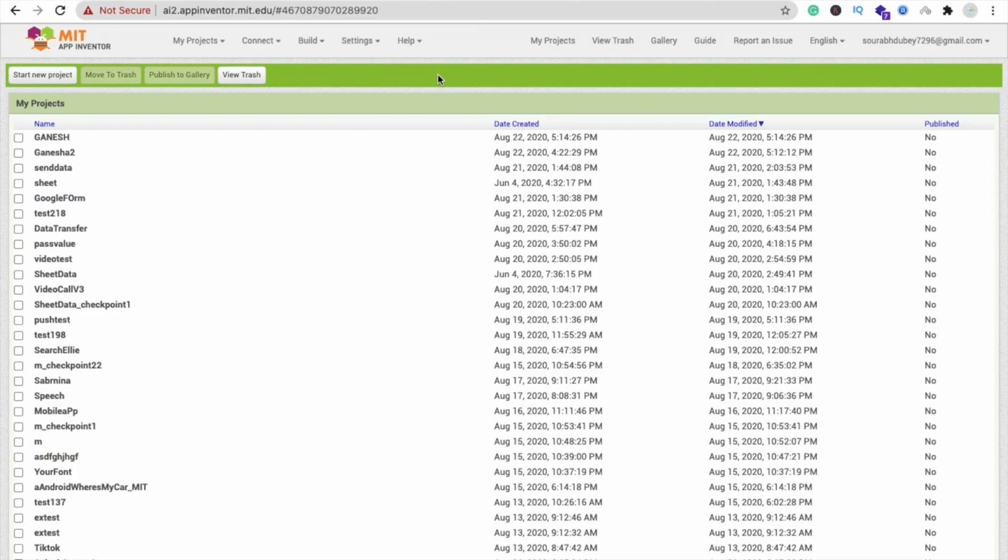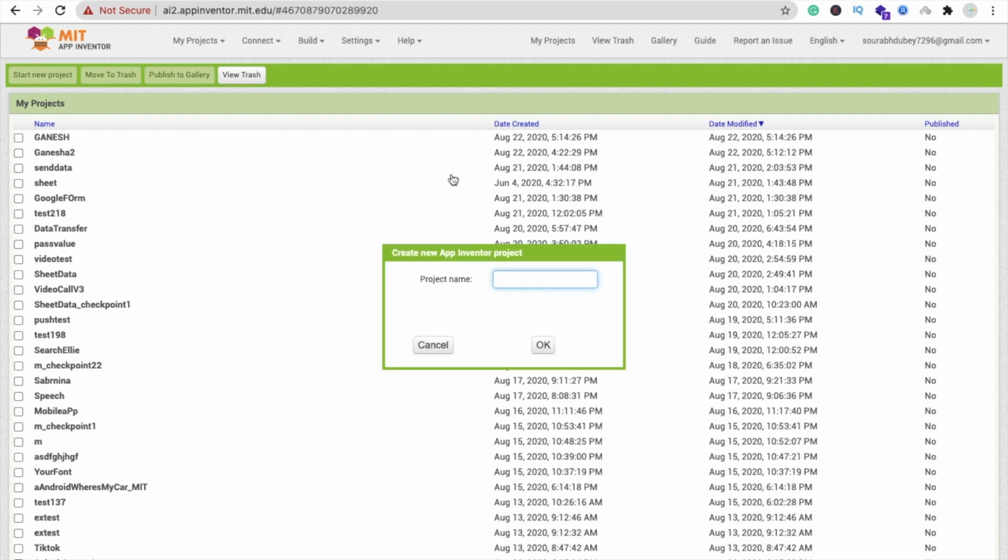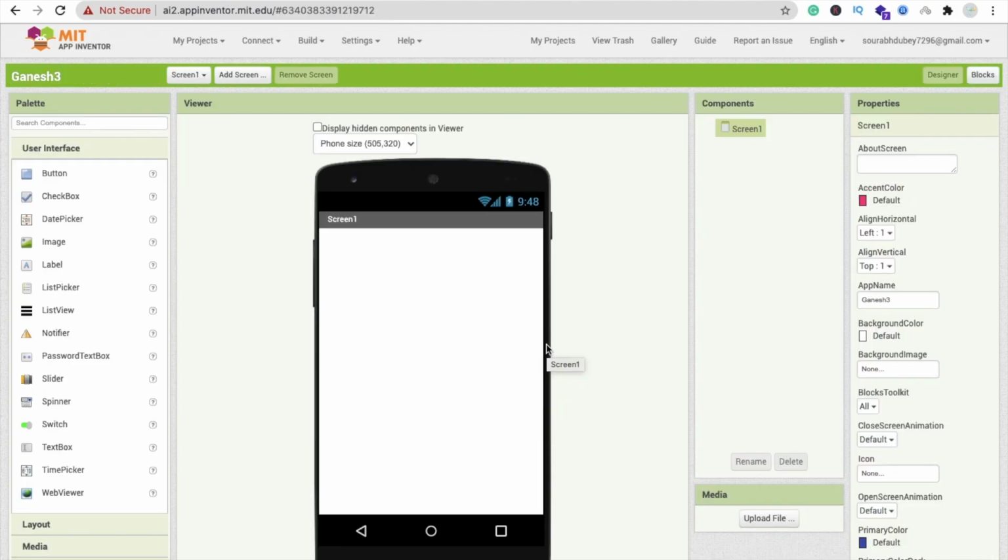So here we go. We need to click on start new project, and we are using MIT App Inventor to create this app. So Ganesha 3, that's my app name. So you can see that's my screen here.